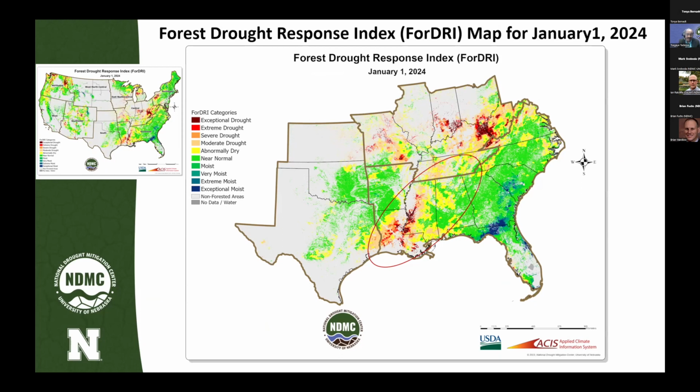For our evaluation over the southern regions, we have extracted the 3 forest regions, as you can see on the right, to consider the recent forest conditions over the southern region. We have ForDRI maps that start from the fall of last year to last week, 18th March 2024. It's updated every Tuesday, and the next one would be tomorrow. We will show you those maps during the breakout session.